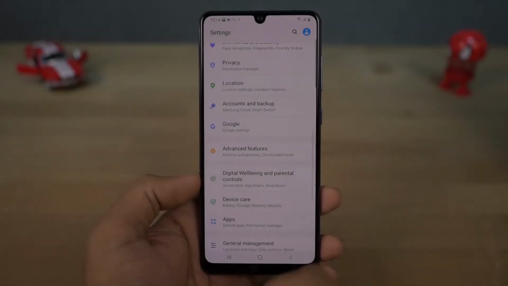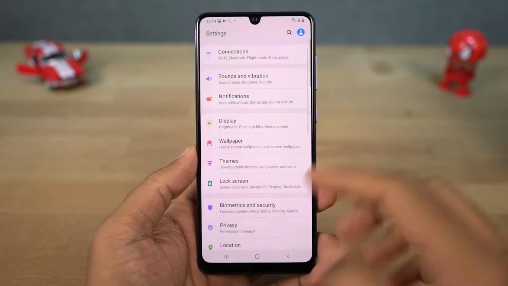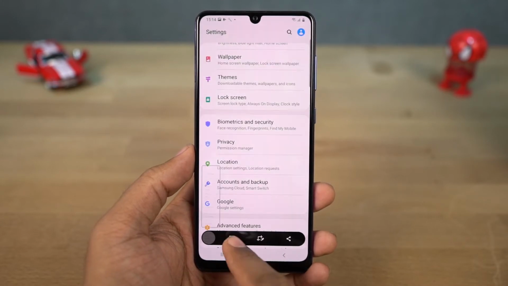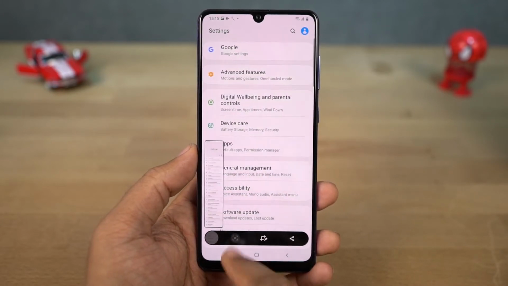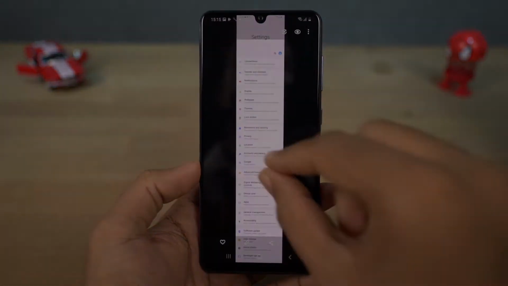Next we have long screenshot. Once you enable the toggle screenshot toolbar, whenever you take a screenshot either with the palm swipe gesture or with the buttons, you get additional options on the bottom of the screen. Just tap on this and it will start taking a long screenshot. It will scroll once and pause, so you can tap again and again till you get the desired long screenshot.